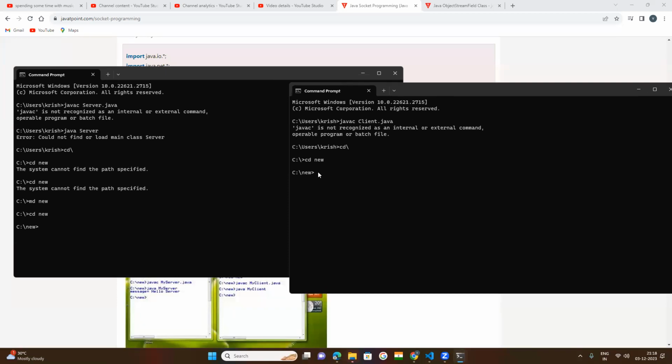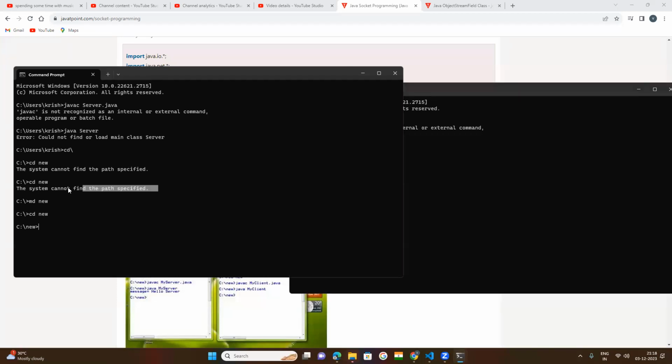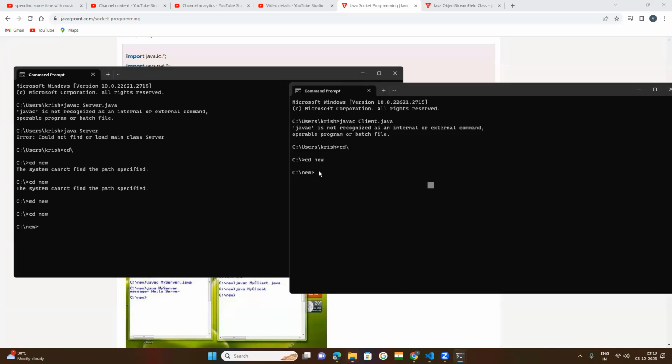Here, the first time I tried to come down, it gave this error: the system cannot find the path specified. I came to the root directory and requested the command cd new, but it gives error, system cannot find the path specified. So I created a directory by make directory, md new, and then change directory new. So now it is okay.